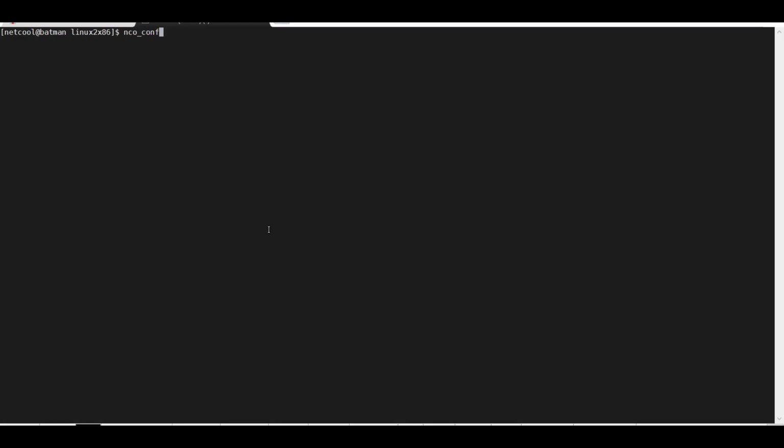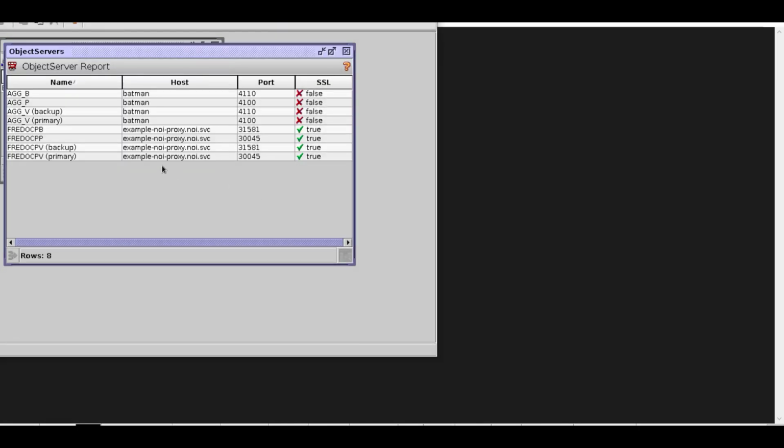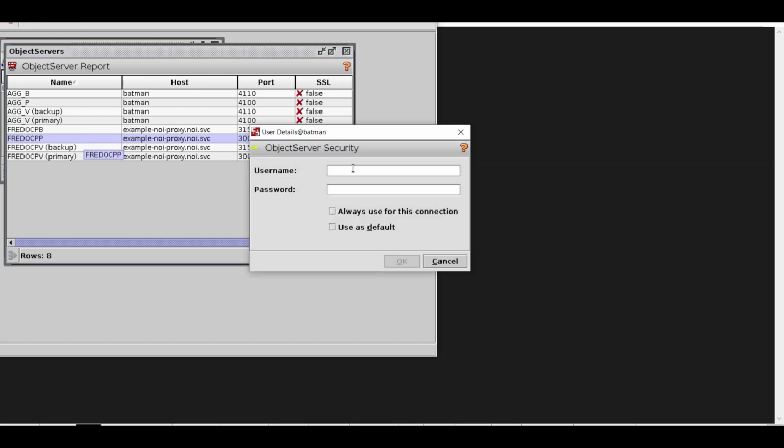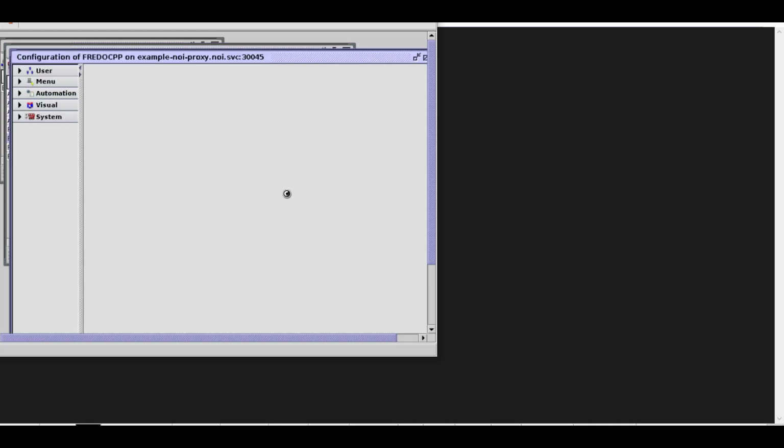The NCO config back end is here. Object server on rocks, primary object server. This one is going to connect with username root, and now I can insert what I just copied from the secret. And then it loads the configuration from the object server.